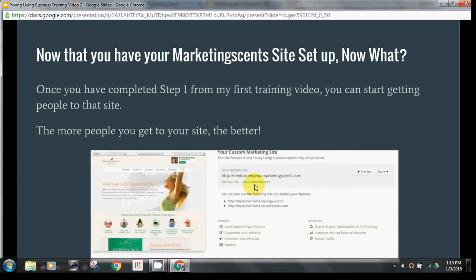You can even get a custom domain, which is about $10 a year. It just makes your site easier for people to type in, like, I don't know, getoily.com instead of getoily.marketingsense.com. Right? It just takes the Marketing Sense out of it. It makes it easier for people to type in and remember.